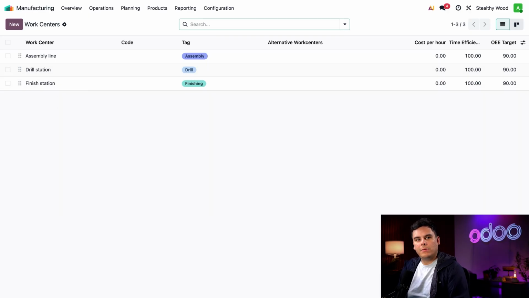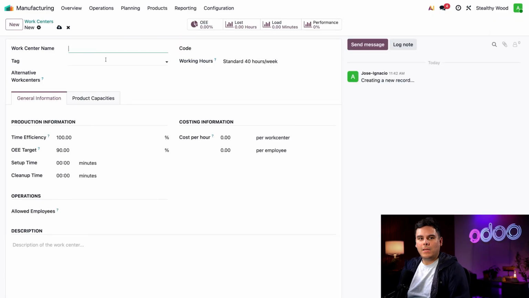So we just introduced a brand new product that requires a very dangerous table saw. To manufacture that, I'm going to need to create a new work center. So I'm going to select new in the top left. Okay, immediately I need to give this a work center name. Let's call this Saw Station, with emphasis on saw.